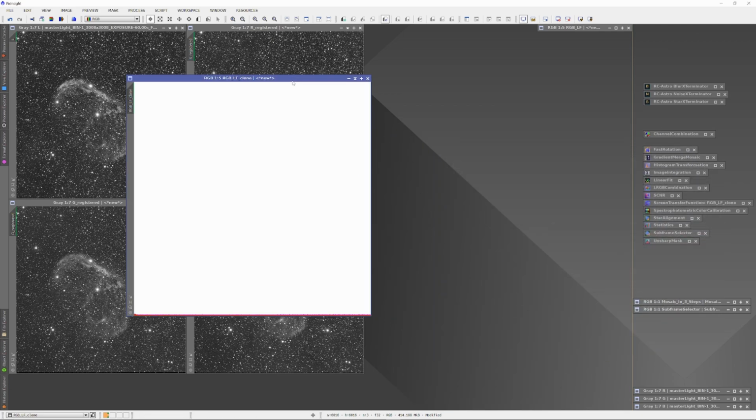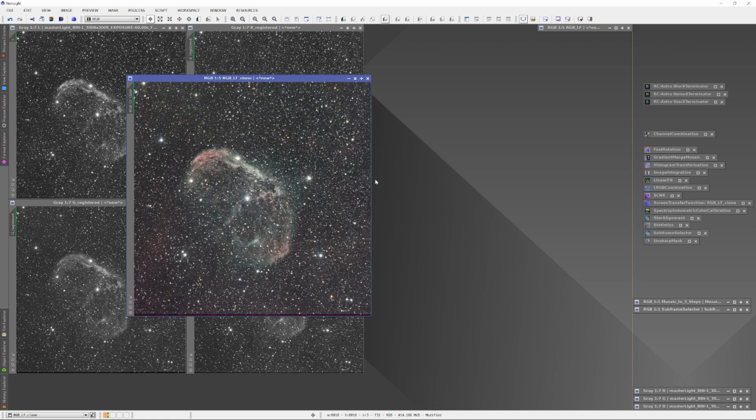The image will turn white because now it has the histogram stretch on top of the screen transfer function's temporary stretch. So I'll reset the screen transfer function's histogram stretch by hitting Ctrl F12. You can also reset the STF stretch by hitting the icon up here to the right. The reason to do this is the screen transfer function does a great job stretching the stars, and it's those STF stretch stars we're going to want.